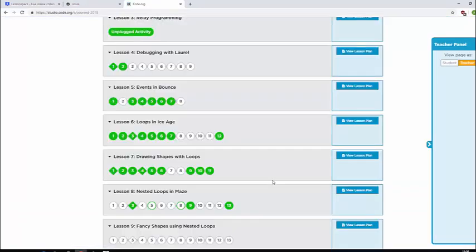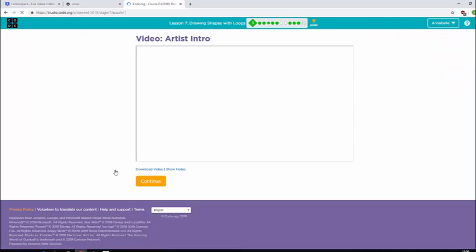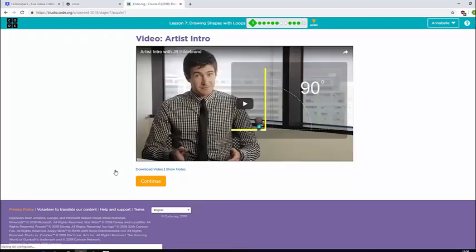Because learners may be in different places, we're going to start off with lesson number 7, drawing shapes in loops. This activity is a really nice one. It's super interactive, but it is quick. So they can watch this video.